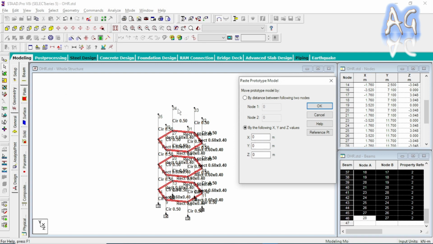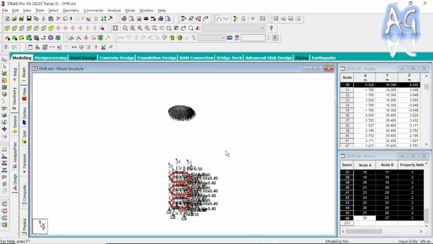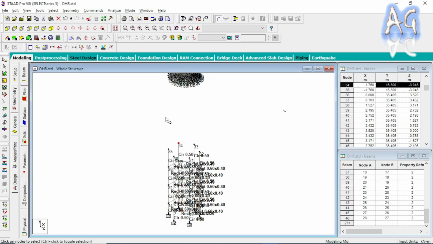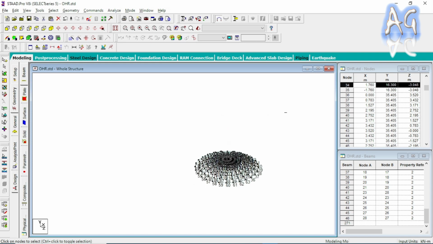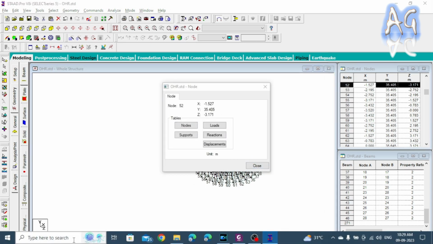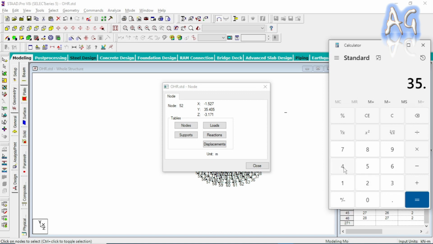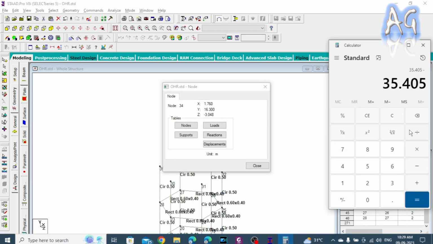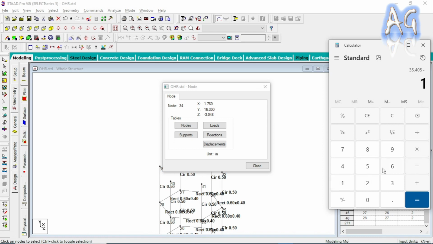I don't know the coordinate of this node, so I'm just providing an arbitrary value here, suppose 30 meter, so that value will be from the 0 0 0 coordinate. Now just see the coordinates here. Here the coordinate is 16.3, and here the coordinate is 35.405. So 35.405 minus 16.3 comes to 19.105.